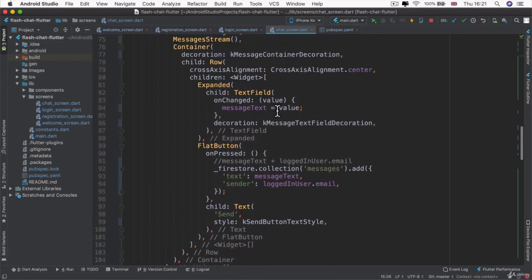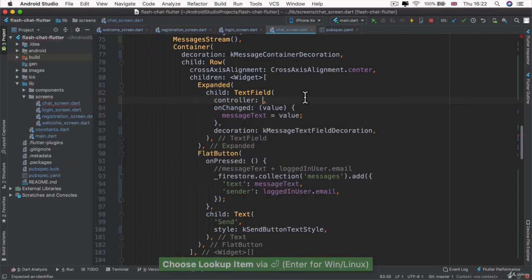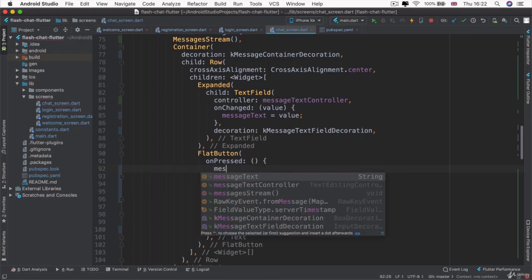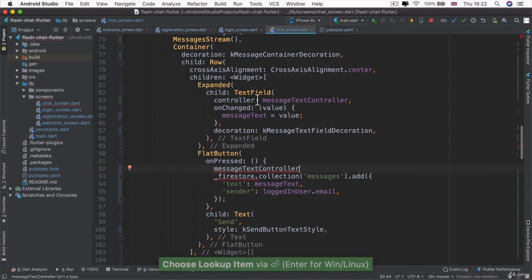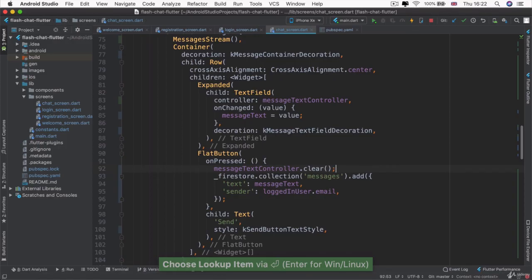So the part where we have our text field is right here, and it's got a property called a controller, which expects a text editing controller. And guess what? We've already made one. It's the message text controller. So now we have this controller which can control this text field so that when the user clicks on the flat button and presses the send button, then we can tap into that same message text controller, which we know controls this text field, and we can tell it to clear the text that's currently inside using the clear method.